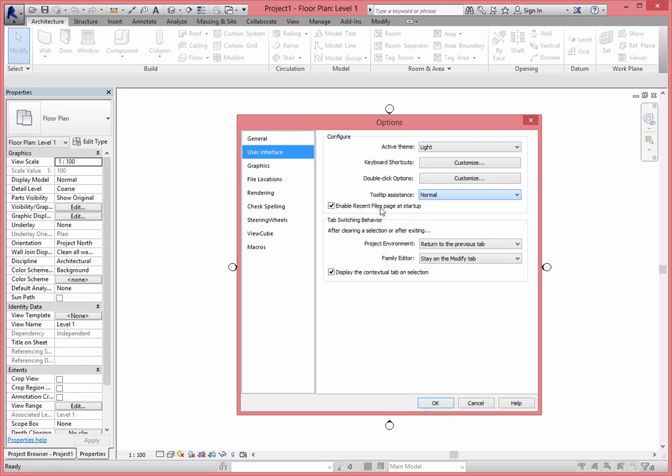The recent files page is the default view on startup. If you want to get rid of this view then you can uncheck it here or check it to enable it. The tab switching behavior determines what happens to the ribbon after you deselect an element in the project or family editor. You can also turn off the contextual ribbon tabs here if you don't want to see them.